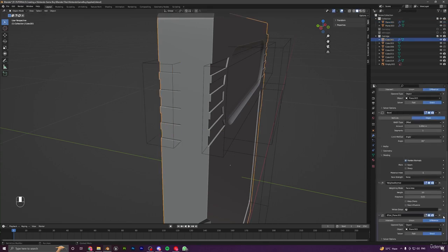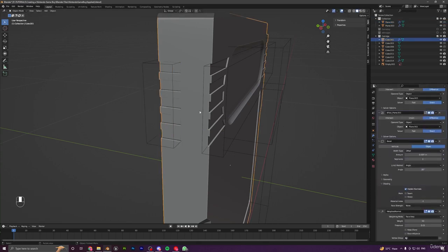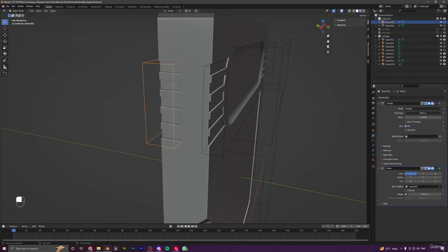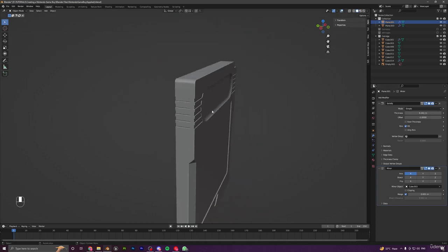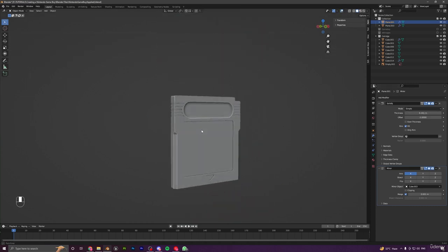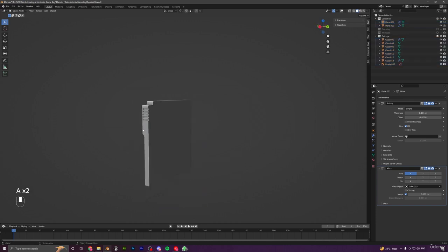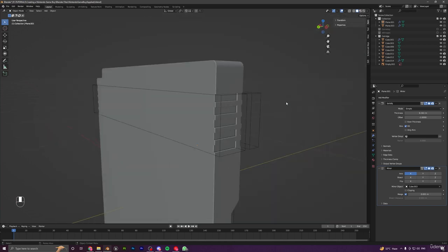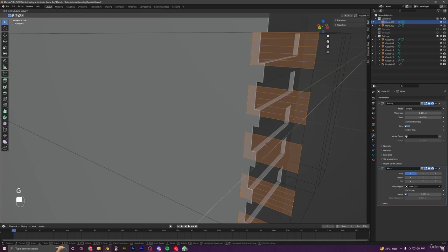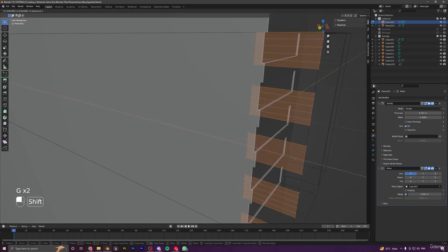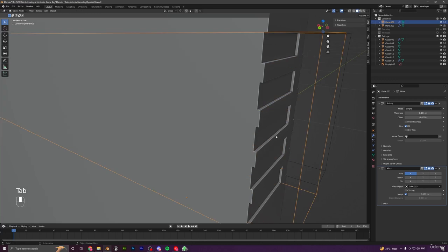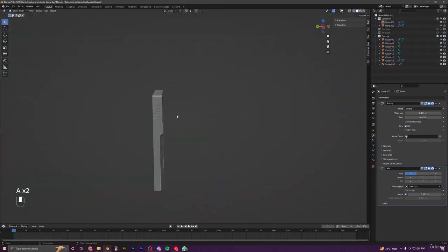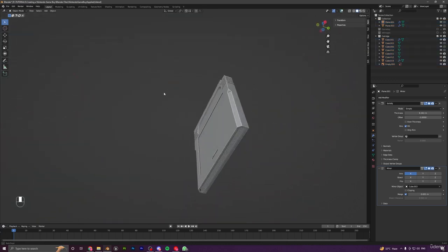First select it and move the Boolean modifier above the bevel modifier. And yeah, now I will just increase the solidify like this. They're kind of looking a little bit thick from over here. So select this, press tab, select it all and just press G then X and move it like this. So yeah, it's looking pretty good in my opinion.